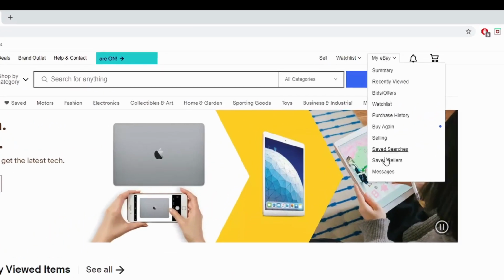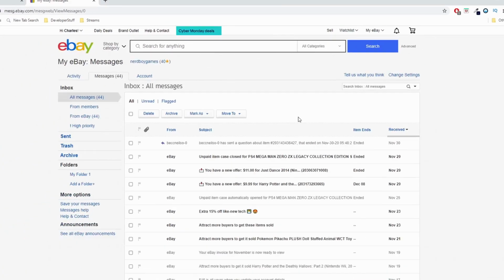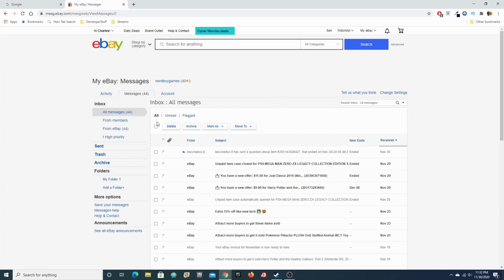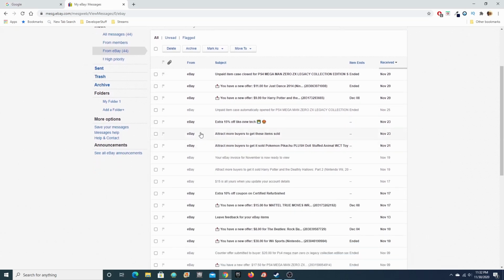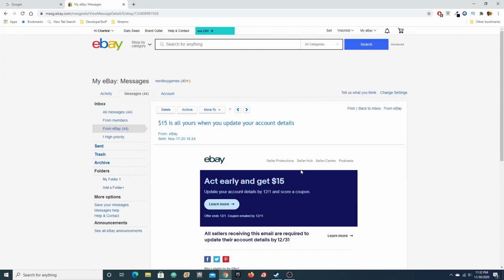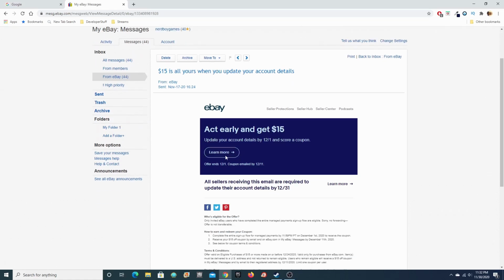And then go to messages. The reason we're going to go here is we're going to check messages from eBay. And what I'm looking for, and want you to check before you. So I got a message here that said they're going to give a little $15 coupon if we register by a certain date. So I'm going to go ahead and take up that offer.